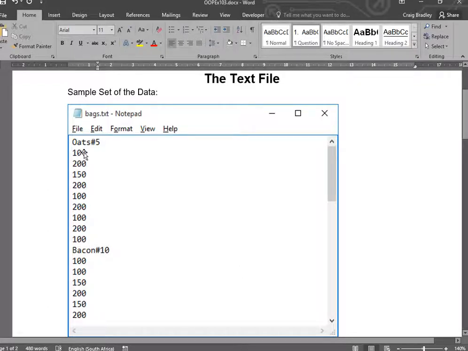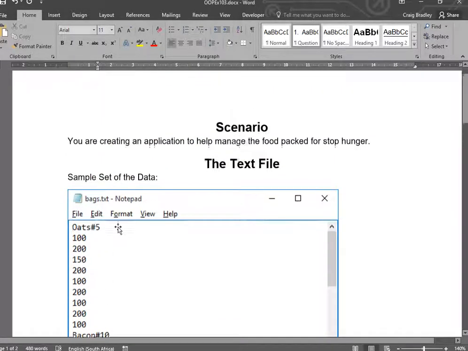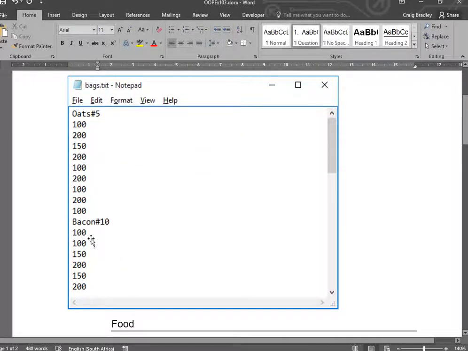So what could have been better shown is if I actually drew a picture of oats 5, and then said these are all the bags. I draw a nice pretty picture of it, so you can actually see that one category of products we keep is oats, and we have a bag of 100 grams, a bag of 200 grams, a bag of 150 grams. Each of these are separate bags of oats. We then have a bacon food type, and then we have each of these: a 100 gram bag of bacon, a 100 gram bag of bacon, a 150 gram bag of bacon.